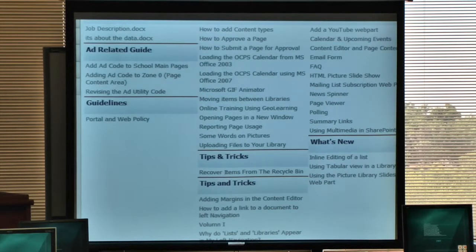And again, ad-related guide we saw before, guidelines we saw before, tips and tricks we saw before, but notice tips and tricks is in twice. That's because one has an ampersand, one has the word and spelled out as A-N-D. I've left it that way so I can use it as a demo example. But really I should go back into the data and change that column, get rid of the ampersand and put the word A-N-D in. So there's only one group.